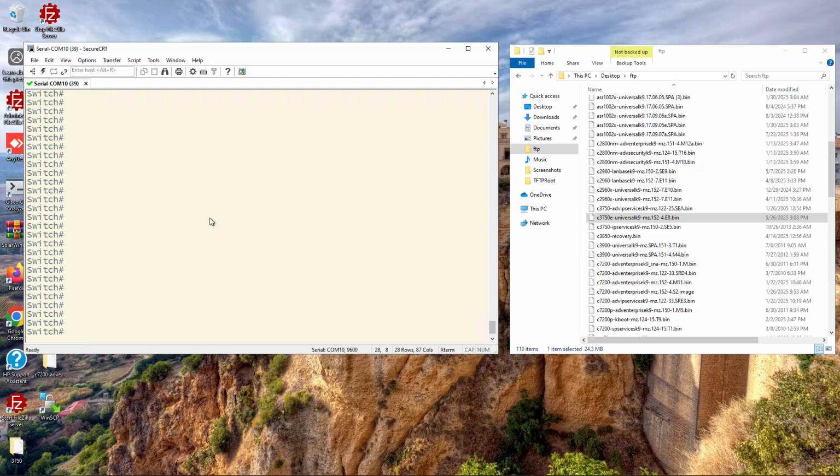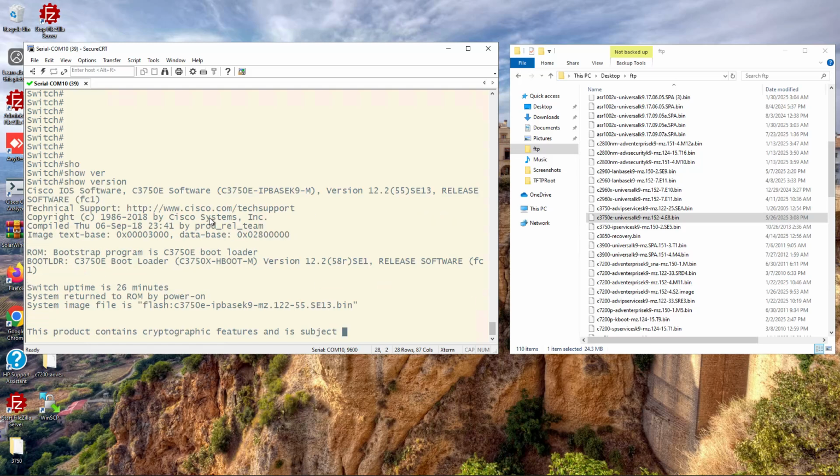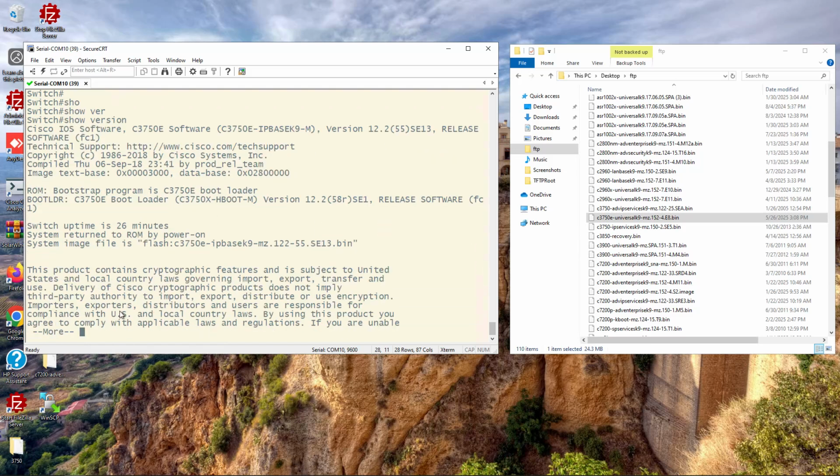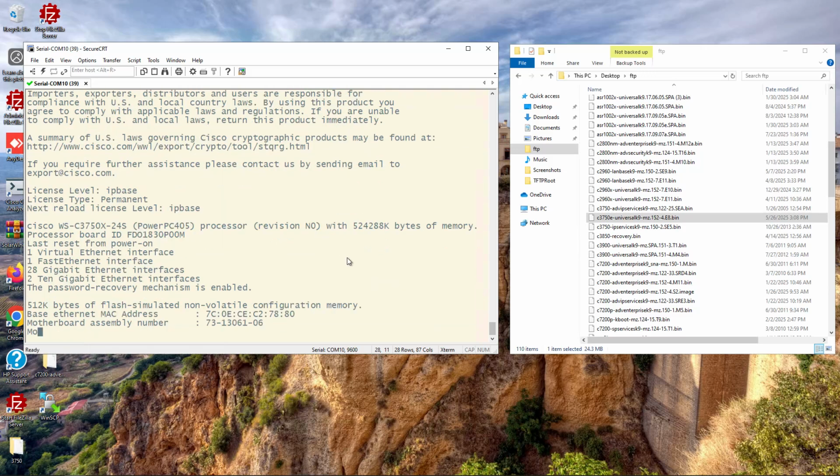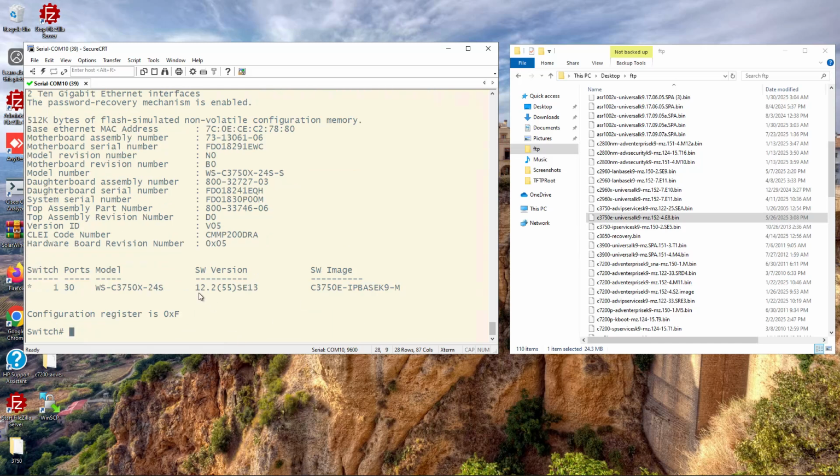On my computer, I'm using an FTP server. I'm using FileZilla. You can use whatever software that you like, but FileZilla is a good choice. I use show version here to see the current version of the switch. You can see that it is using this IOS here. It is using the 12 version, and it is also showing that version here. So I'm going to upgrade it to this version here that you can see.